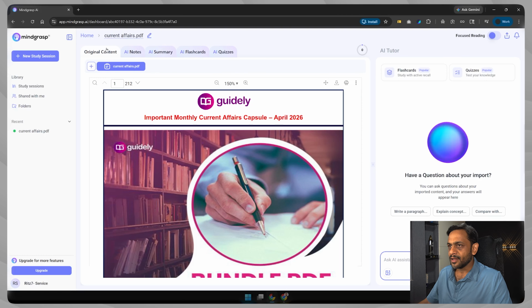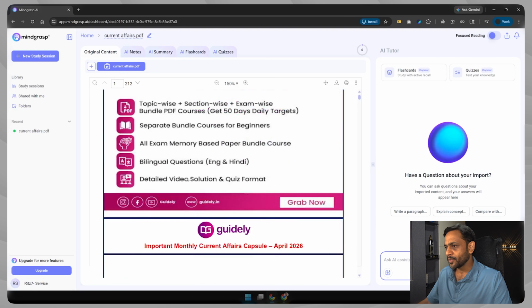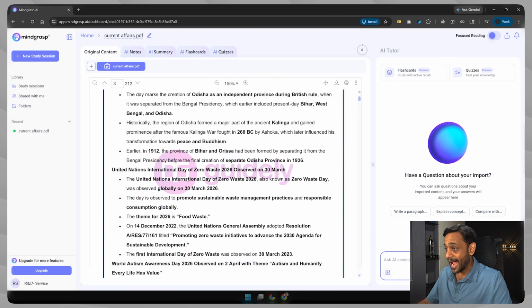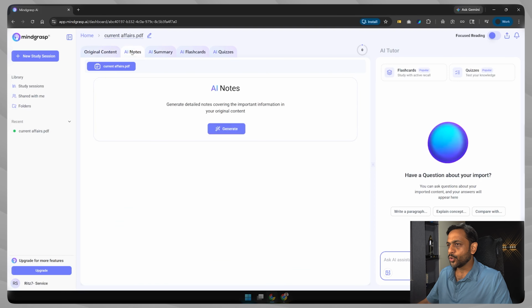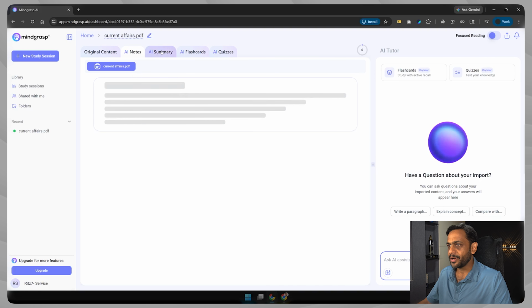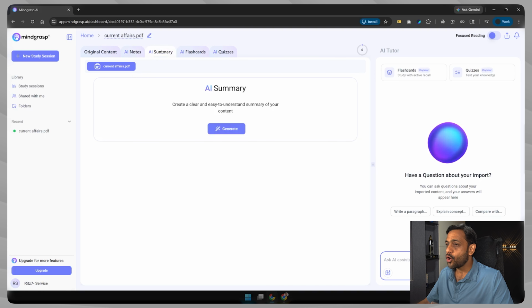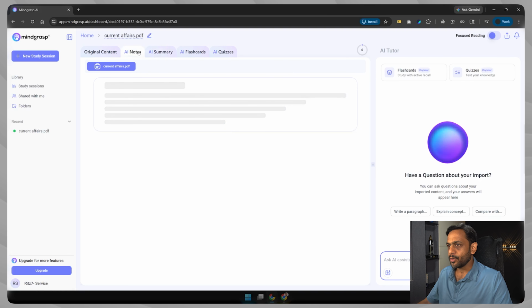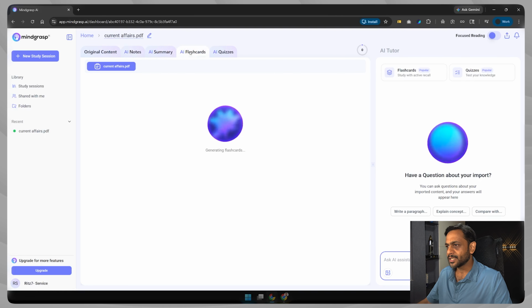As you can see, original content is available here. Okay, I can go through the original content as is if I need. AI notes will take some time once we click on generate. So we can click on generate and in a few seconds or a couple of minutes, that should be ready. I'll also click on generate for AI summary. Okay, both of these will take a few minutes. And then we have AI flashcards. Okay, so it will automatically create some flashcards based on the content that we uploaded. Again, this is going to happen automatically, but will take a few seconds. So let's wait for it.